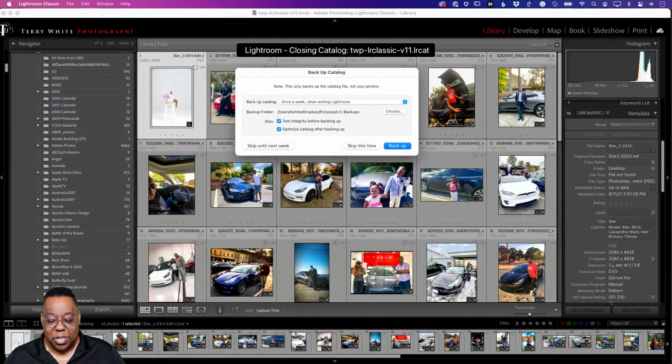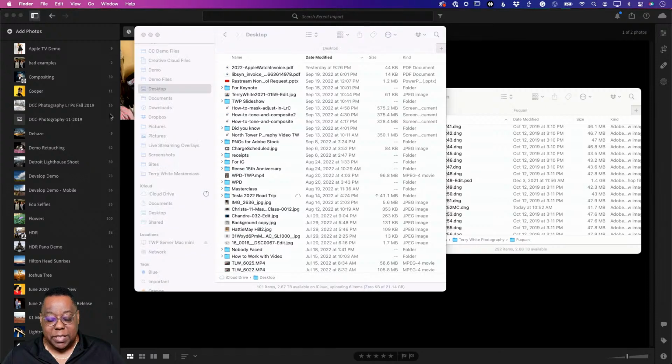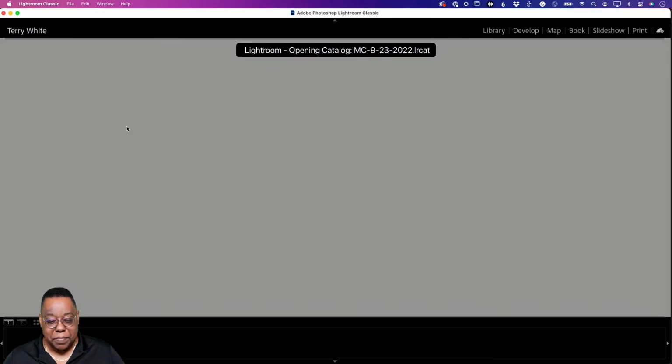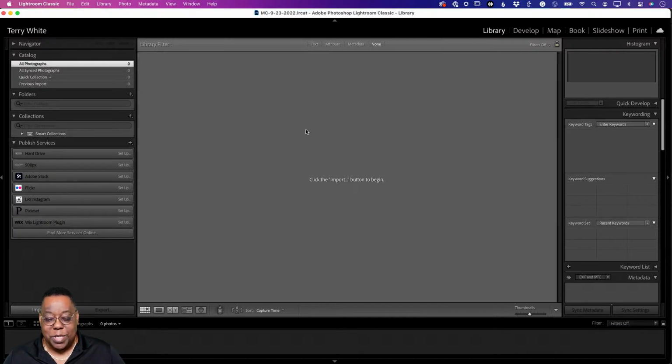All right, so now this is going to create an empty catalog that is then going to open up. Hopefully. Yep, here it comes. Okay, so now we have an empty catalog with no photos in it. So I'm starting from scratch. I decided to start over. This is my new catalog that's going to stay organized going forward, starting today.